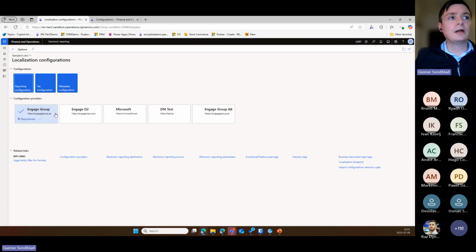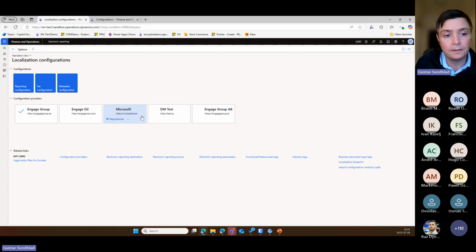And here you will see what I mentioned. These are my configuration providers. So this is my test environment. If you go into a blank vanilla environment, and just to be clear, this environment has no customizations whatsoever, so what you see here is completely standard code. I've just added some repositories for testing purposes. But what you will see in a clean environment is just this one, Microsoft. That's it. And then if you want to create your formats and extend them, then you can create your own configuration provider and your own repository.